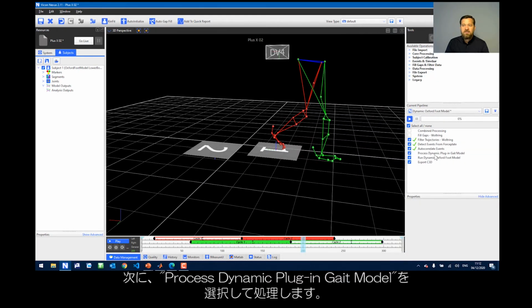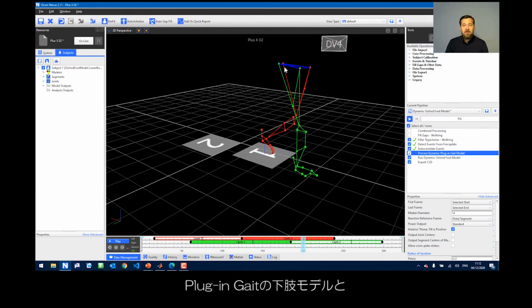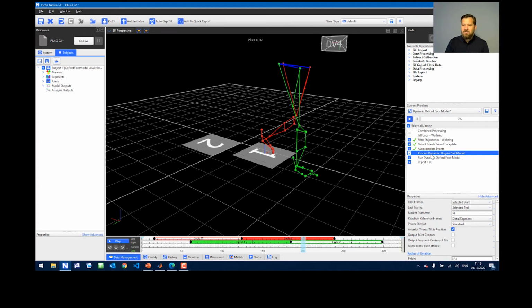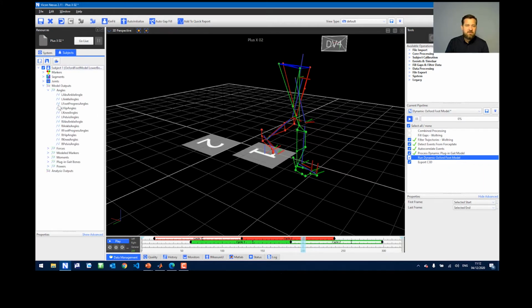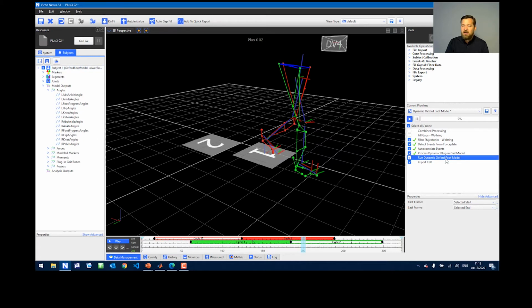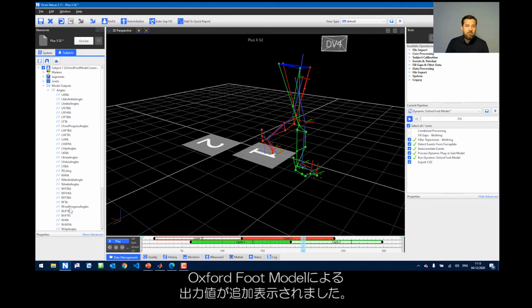Then we will be processing the dynamic Plug-in Gait model, because remember we are using Plug-in Gait lower body with the Oxford foot model at the same time. So then we want to output, what I'm going to do is output the joint centers again, and we run that pipeline. And then finally we will be running the Oxford foot model itself. So here we can see we have our standard Plug-in Gait output, and when we run the Oxford foot model, we will be getting our Oxford foot model outputs.